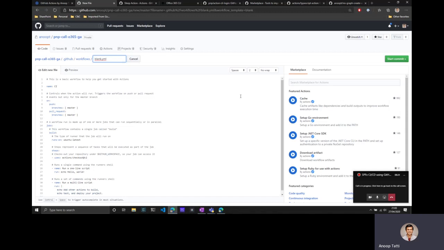Since we have selected a simple workflow, GitHub has created this simple YAML for us. So instead of naming it blank, I'll call it simple. And let's look at the different elements now. As I showed in the slide earlier, we've got the different events on which the workflow triggers. In this case, we have two events. It can either be a push event or a pull request event, and both are on the master branch.